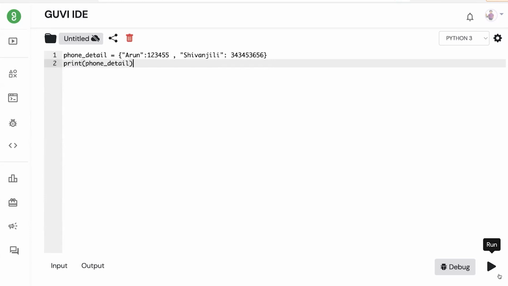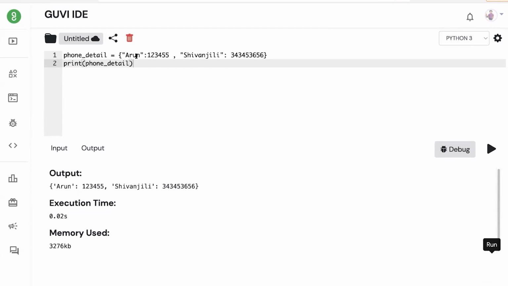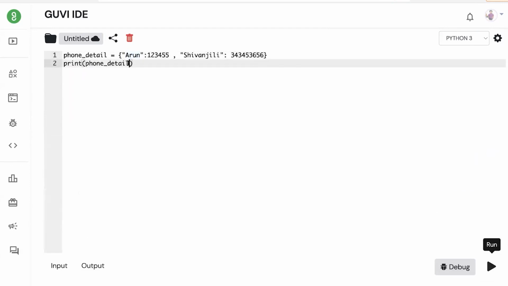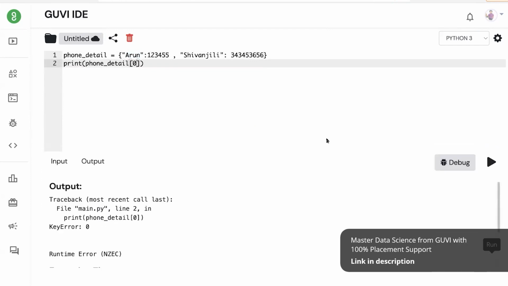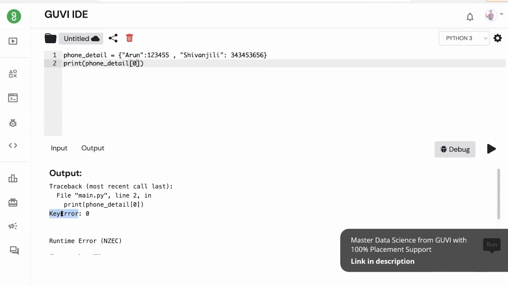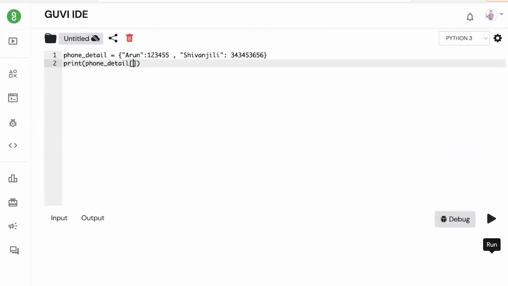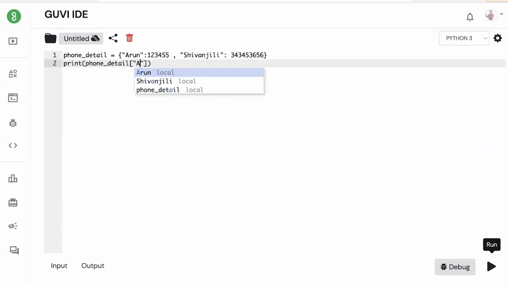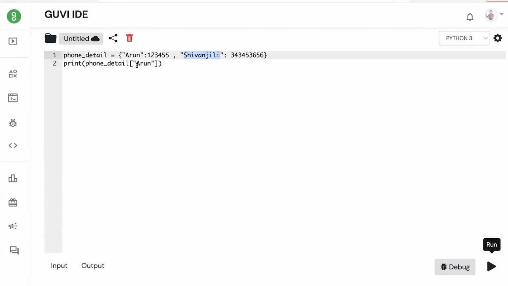If I go and print it, it will give you the output. See, I got it. And if I want to access this one, typically in a list, we have to use the value 1 or 0, right? Let's try this here. If I see that, it says key error. It says, sorry boss, I don't know what is the key, 0 key. So here the key would be Arun. If I run it, I'll get the output. And the second key would be Shivanjali. Like that it would be.